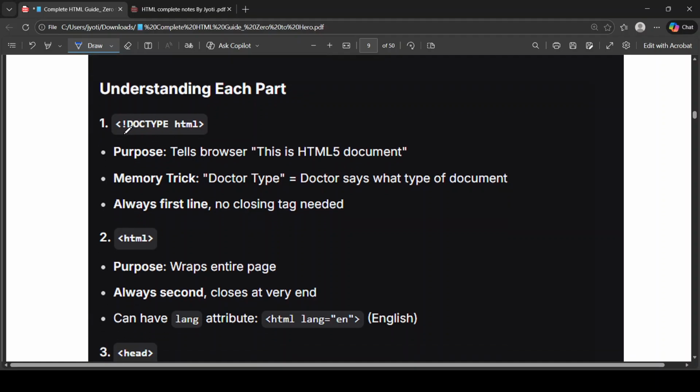So this doctype html tells the browser this is an HTML5 document, and it's very important. Interviewers mostly ask this, why is this doctype html written. So you can remember it as a trick, like doctor type. Doctor says what type of document, always first line, no closing tag needed. This is the only tag whose closing tag is not required. Otherwise, either we have self closing tags or we have opening and closing tags both. Okay, this is the only tag that is never closed and it does not have any closing tag.